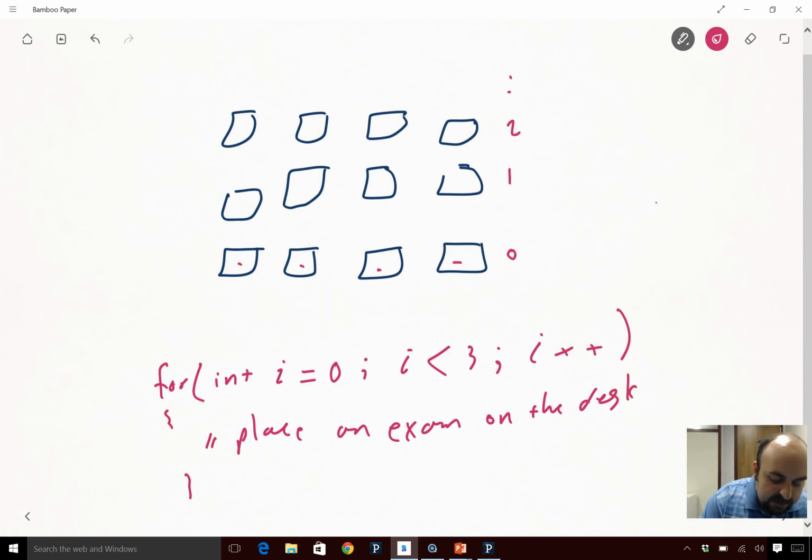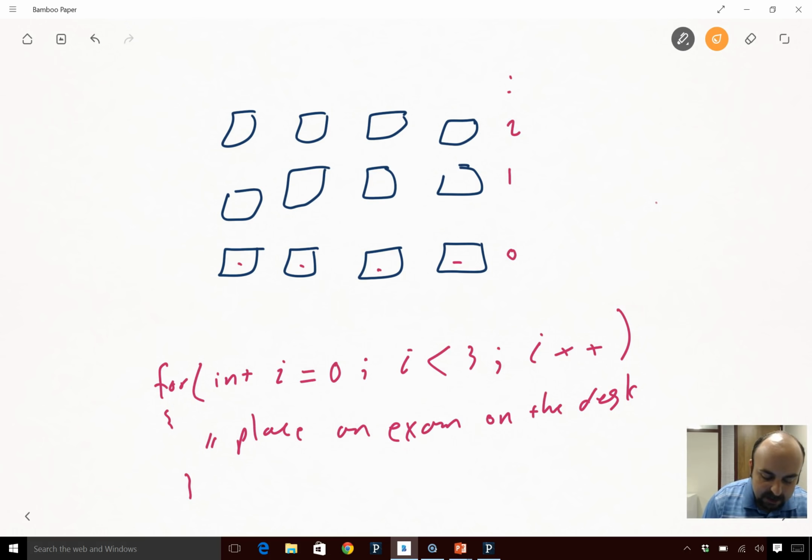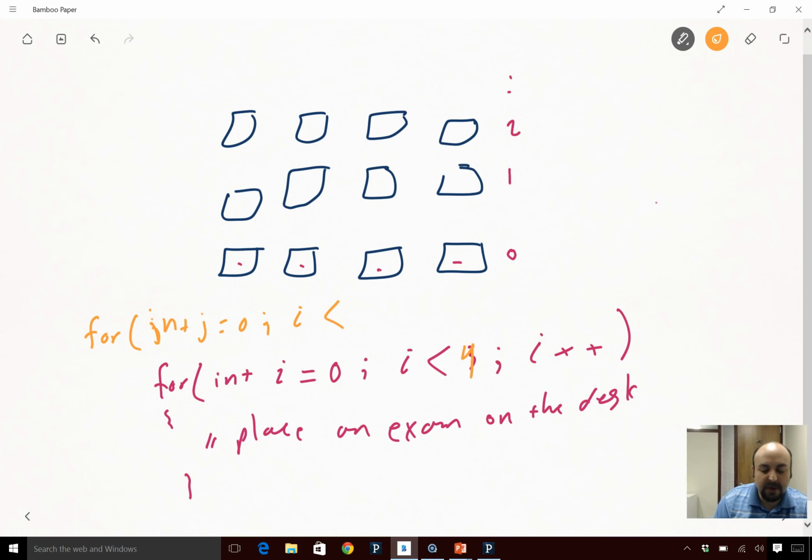So your outer loop is basically going to be for j, so let's say int j equals 0, j is less than... oops, sorry, I made a mistake here. This should be less than 4, right? Because there are 4. So this is less than 3.